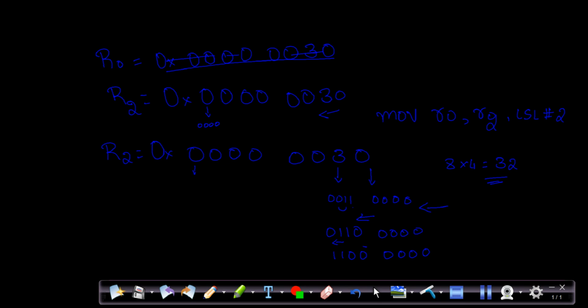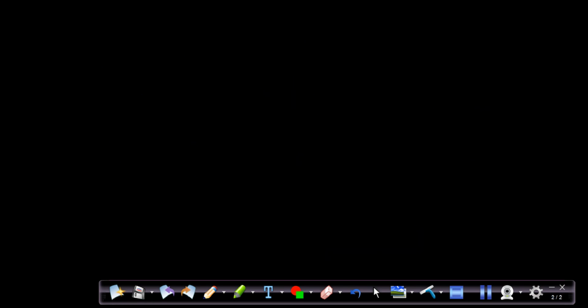So what is my value associated with 1100? Internally it will be 8421. So 8 plus 4, it is 12. It is nothing but your C. So having said this, my R2 value, R2 was 0x00000030.